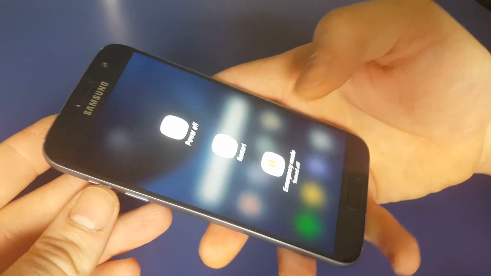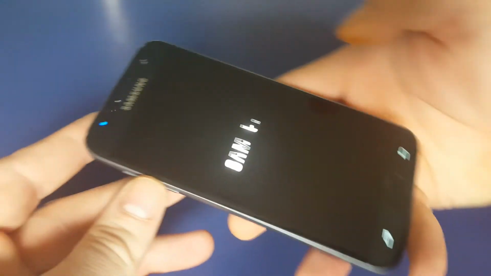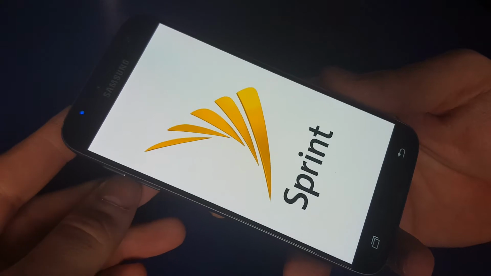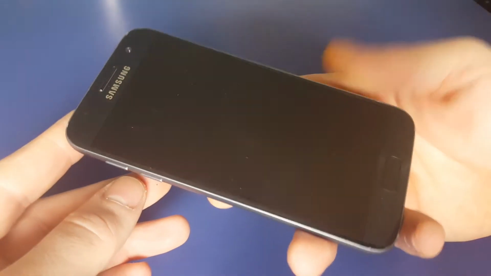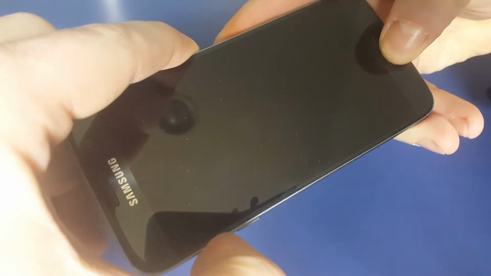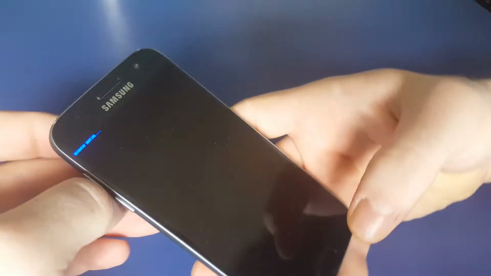So first, you're going to push and hold power. Power the phone off. Wait for it to get all the way off. Now you're going to push and hold volume up, home key, and power all at the same time. When you see recovery booting, you can let it go.